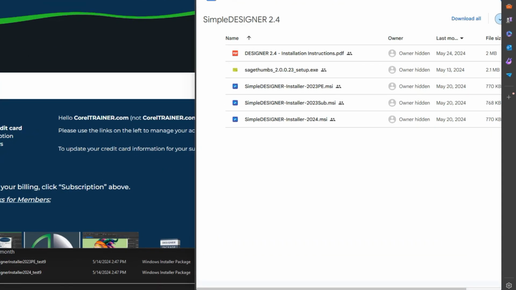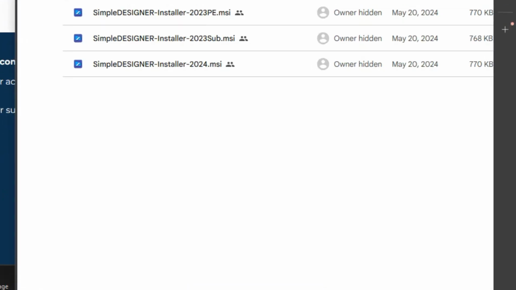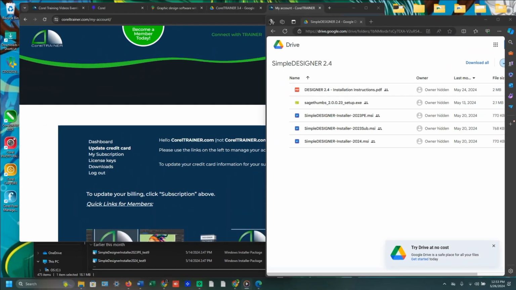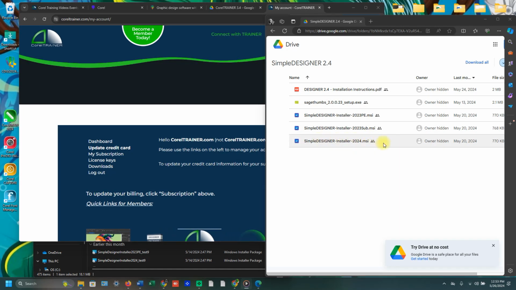Choose the SimpleDESIGNER 2024 installer for either the PE Forever or Subscription versions of CorelDRAW 2024. The two 2023 options are for either your SimpleDESIGNER 2023 PE that you may have gotten from us, or you may choose the SimpleDESIGNER 2023 sub-installer for Corel's subscription version 2023 that you have not updated to their 24 yet.